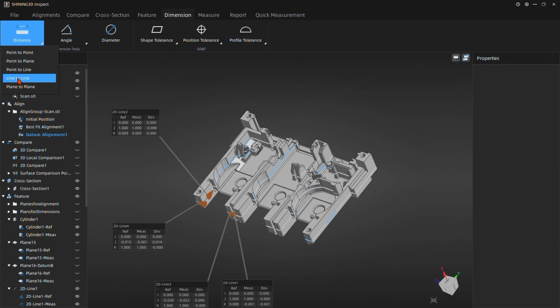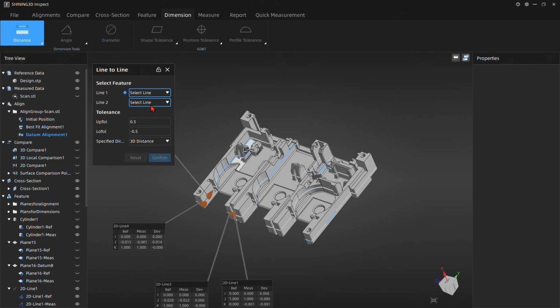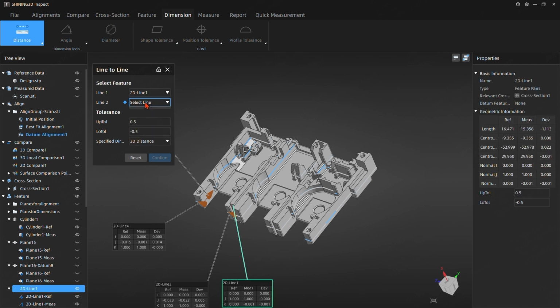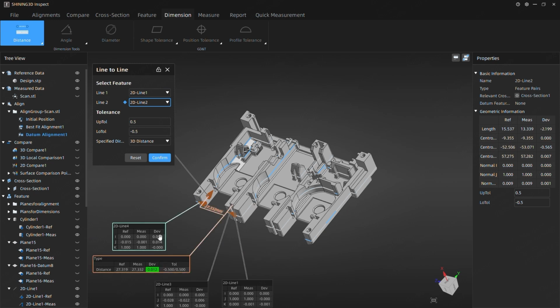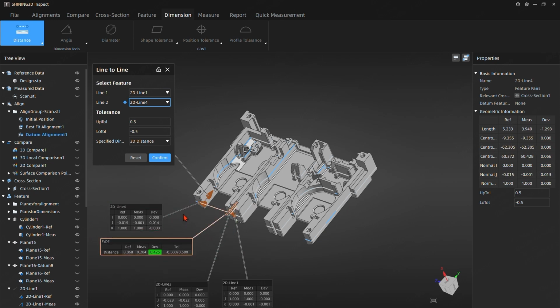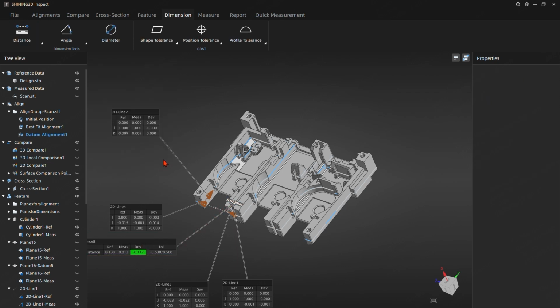And here we, for example, do have line to line. So from 2D line 1 to 2D line number 2, we do have also a distance that is located at this special cross-section position. Let's do that in X direction and confirm. So that is also a possibility to get even more information from the part.